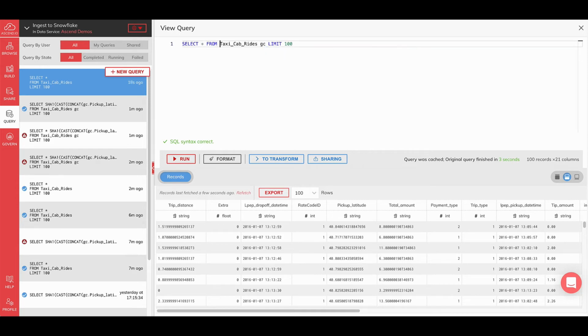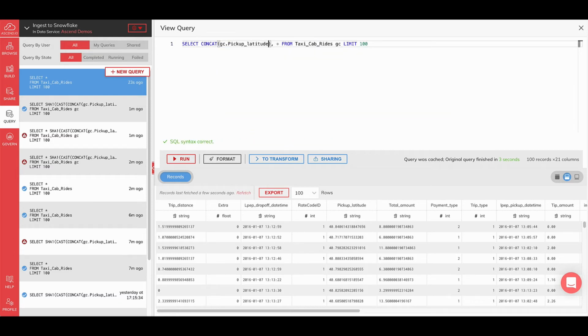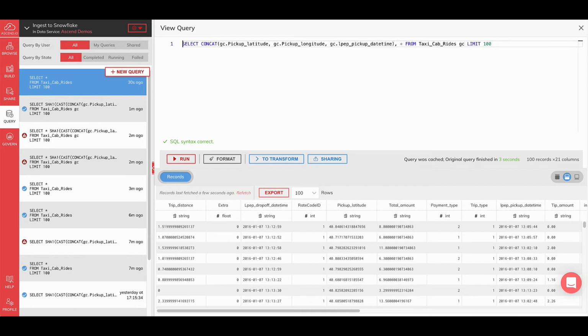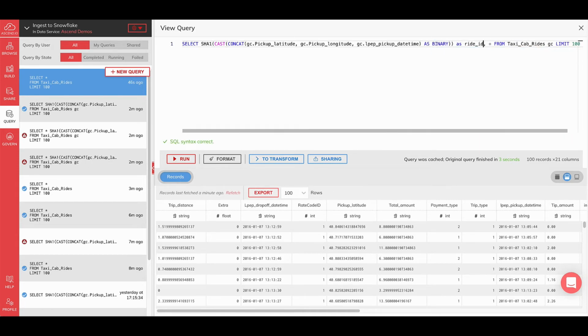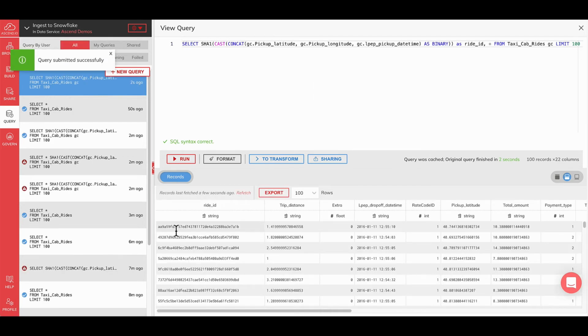Starting from here, we'll add a table alias, and let's start concatenating together the pickup latitude, the pickup longitude, and the date time of the pickup. That seems fairly unique for now. We'll also go ahead and SHA this so that it looks a little bit more like an ID. And let's go ahead and name this as ride ID. Let's give that a run. And that's looking pretty good.